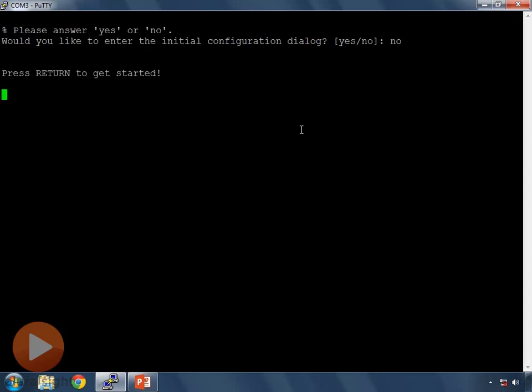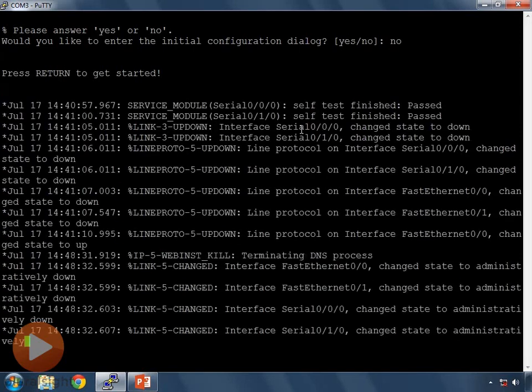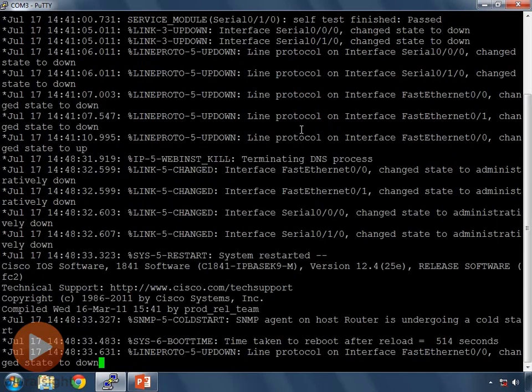Sometimes it will come back and ask you a second question. It'll say, do you want to terminate auto install? Auto install is the exact same thing as the initial configuration dialog. It's just asking you the same question in reverse, in case you made a mistake. So just be aware of that. You might get asked two questions there. Just read them carefully. You're going to say no to the first one, and yes to the second one if it asks you the second question.